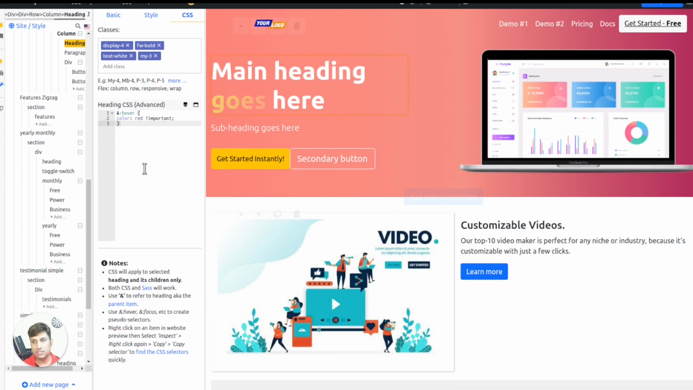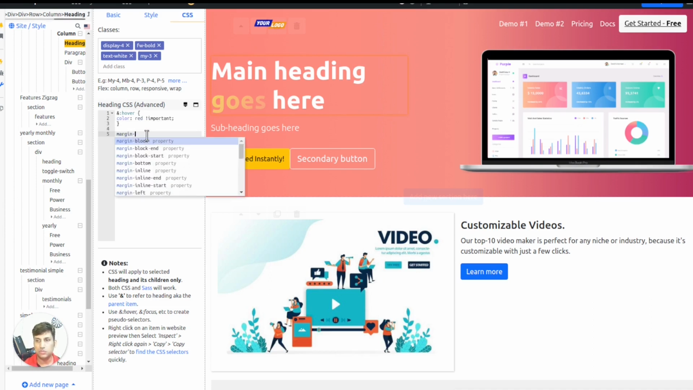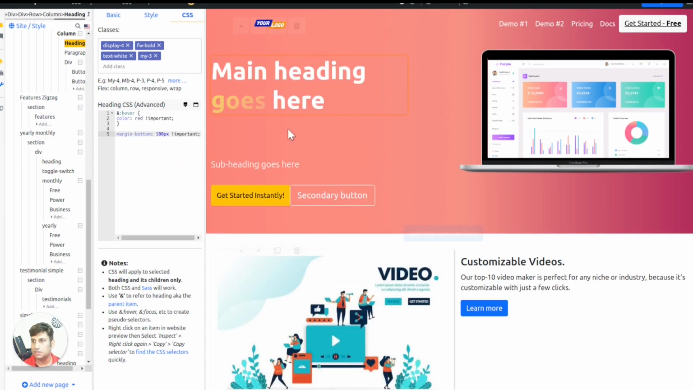So this is a great way if you want to customize something. If you want to add a special margin at the bottom, you can just say 100 px, and it will add a margin to this. So this is for the people who know how to code.